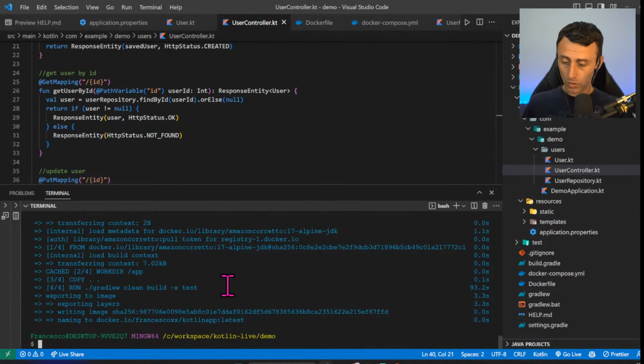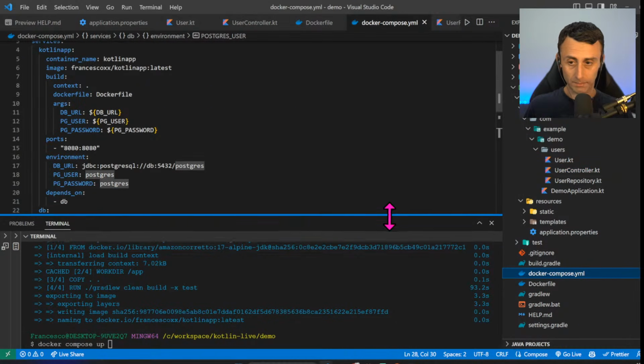Now we need to run this. So just a couple of, usually it's like 5 times. So Docker compose app, Kotlin app. This is the name of the.